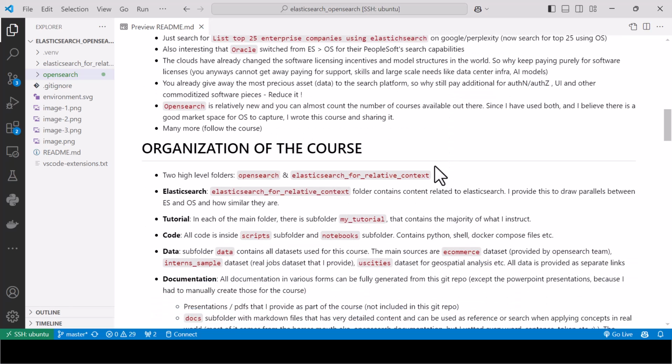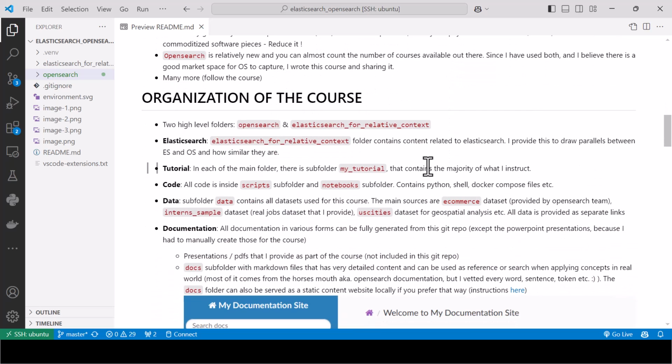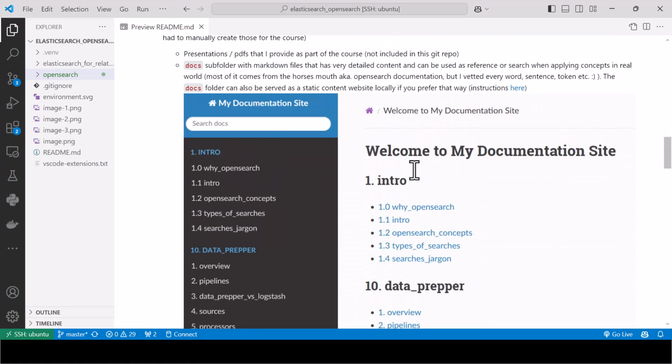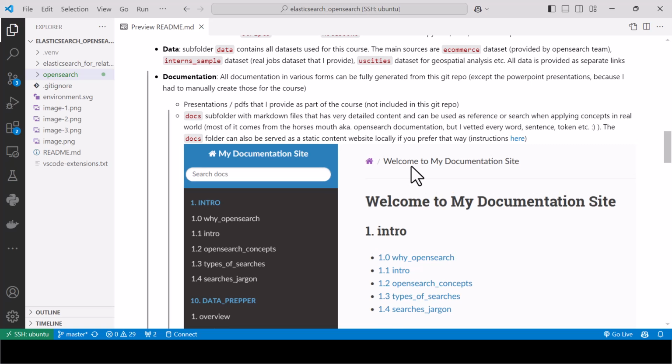We already discussed the organization of the course. We will go through in another demo each folder and the contents inside each folder and how it relates to our course navigation. I do want to highlight this piece, documentation. The course also provides an automated script for generating your own static website, and you can serve it on any server you want, and you can search back for references and all the learnings you had during the course.